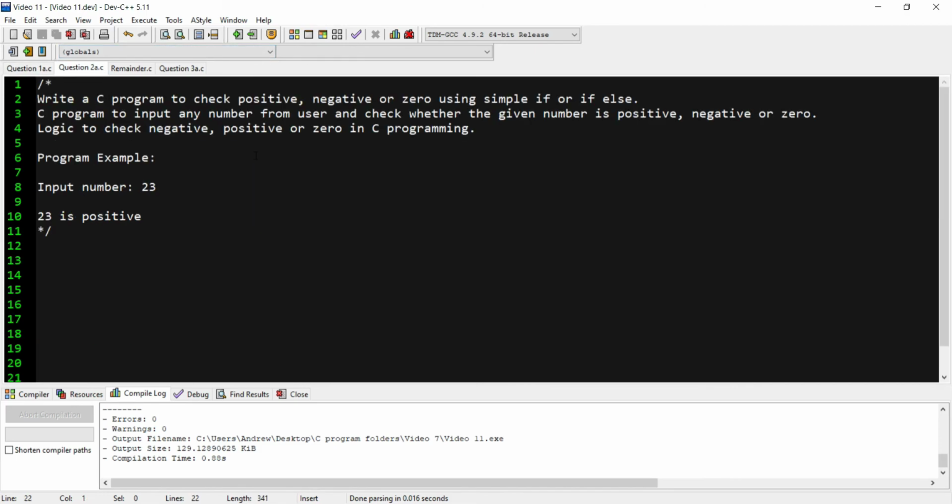So the second question is saying, write a C program that checks positive, negative, or 0. So it's asking you to input any value, and it's asking the program to check if it's positive, negative, or 0. So here's an example. If you input a number, let's say that the input number that the user puts is 23.